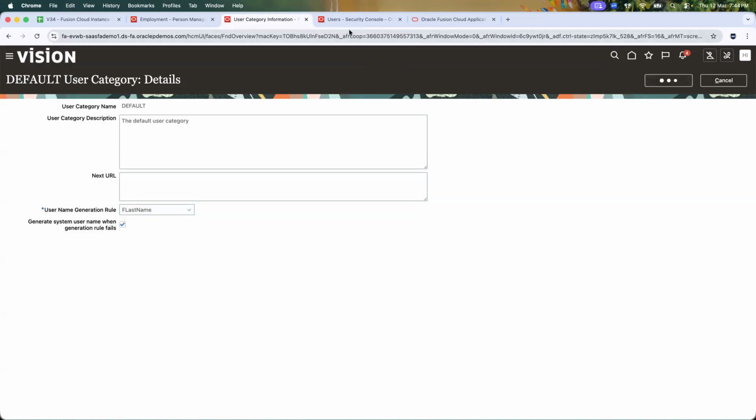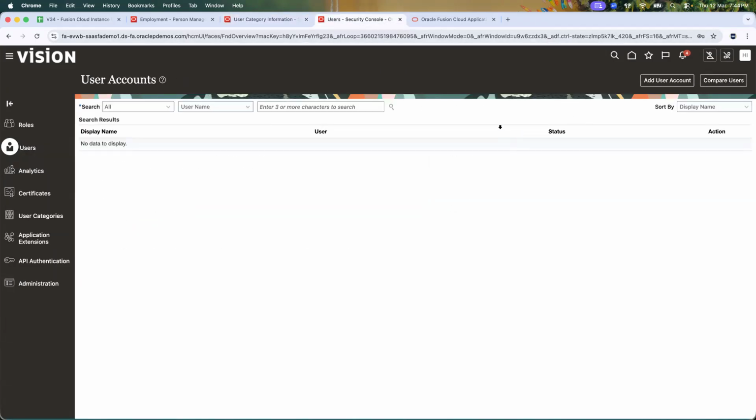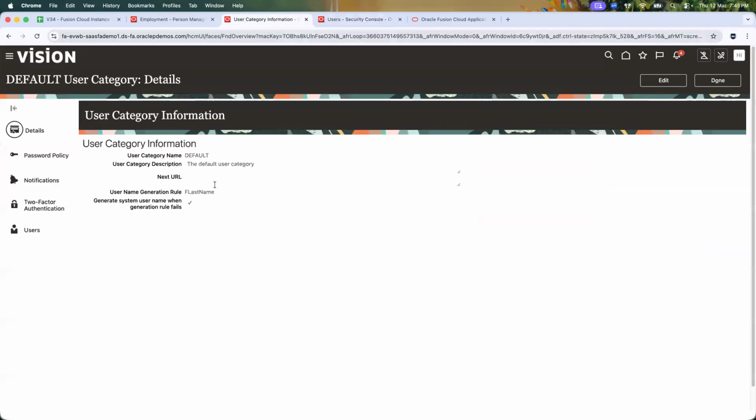If I go ahead and save and close, let's just try this one last time. I go ahead and try to create a user. I would enter the first name as John and last name as Doe. And the moment I enter John Doe, what is the username that is generated, guys? What did I choose here?